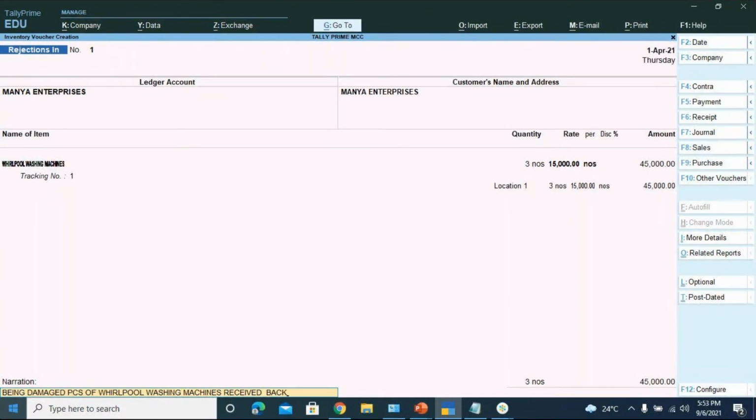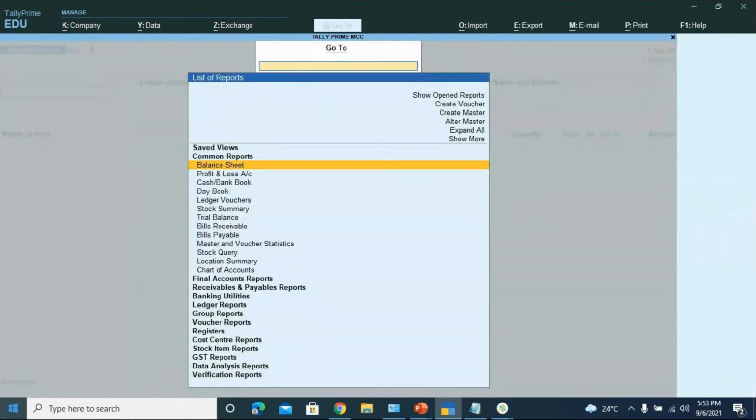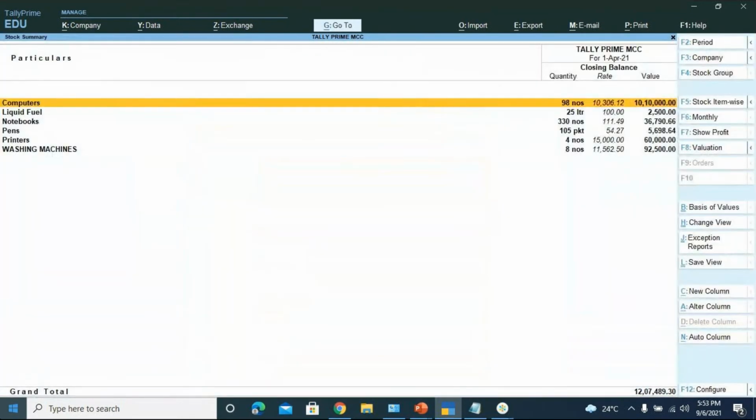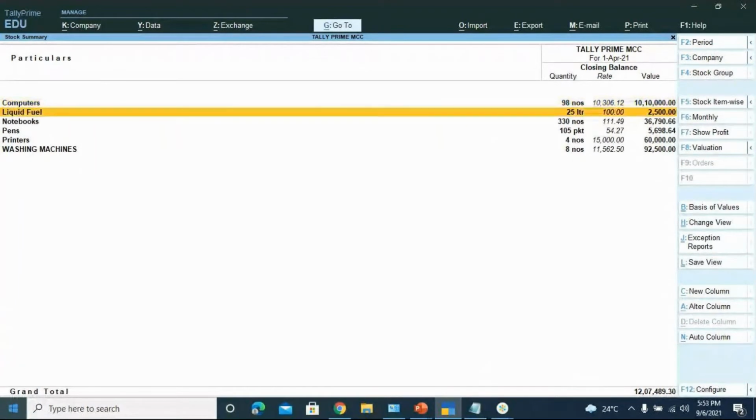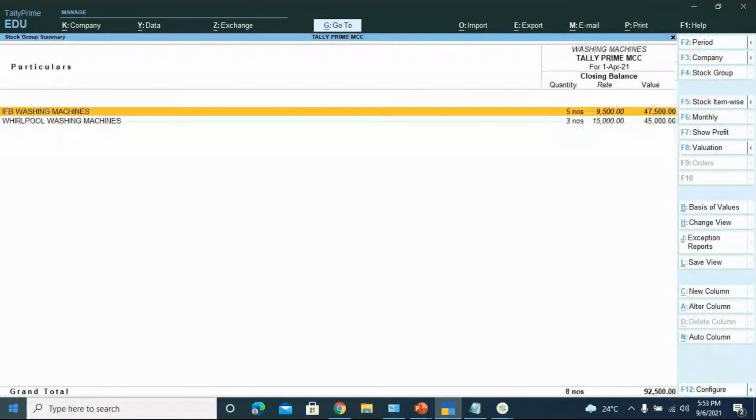Okay. So type the narration like this. Once you type the narration, press enter. That's all. Now if you go back and check our stock summary, what would have happened? Alt G. You can go to the stock summary. And over here, we have washing machines. Now, we will leave the IFP one, Whirlpool washing machines, yes.